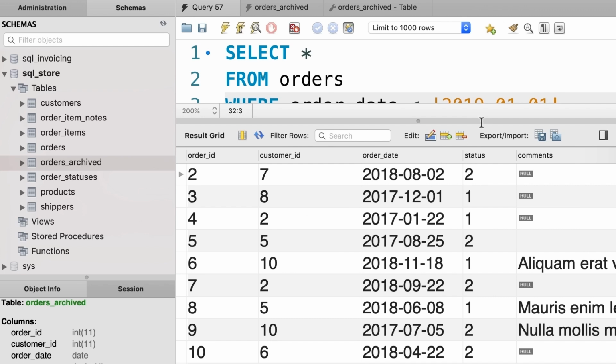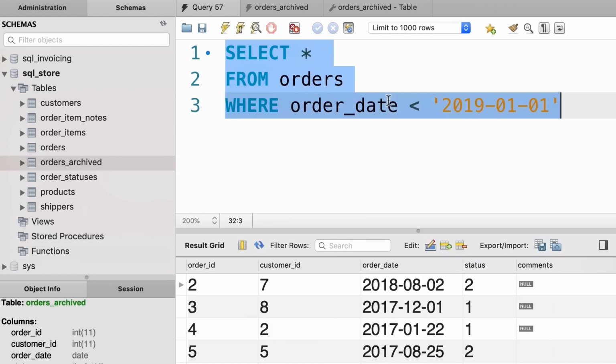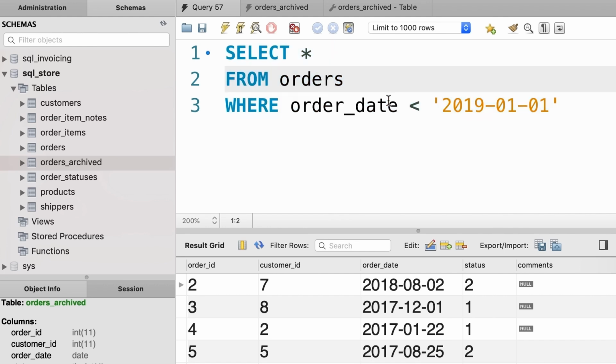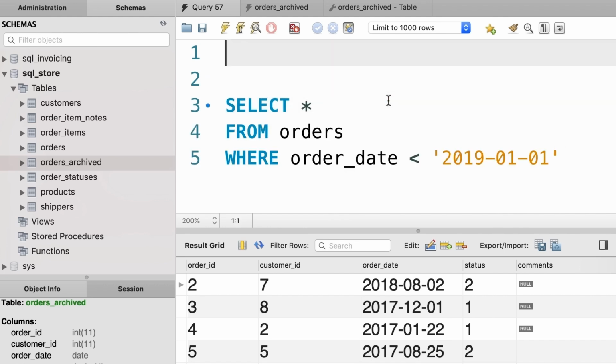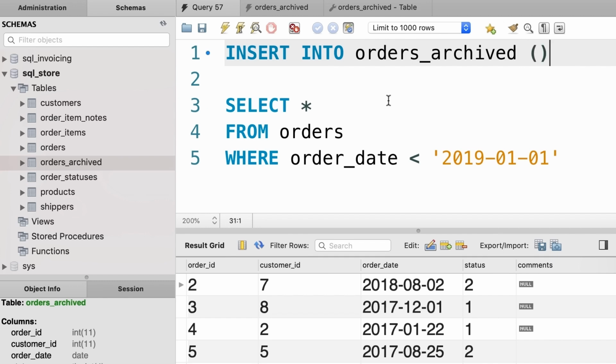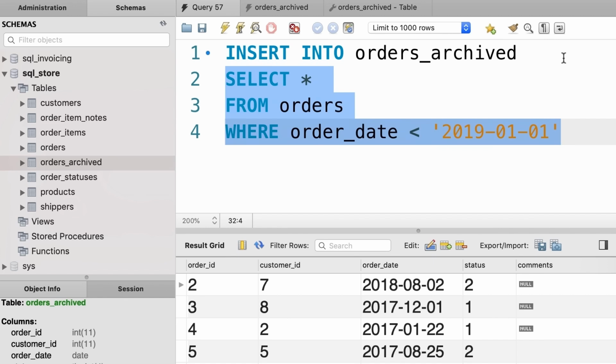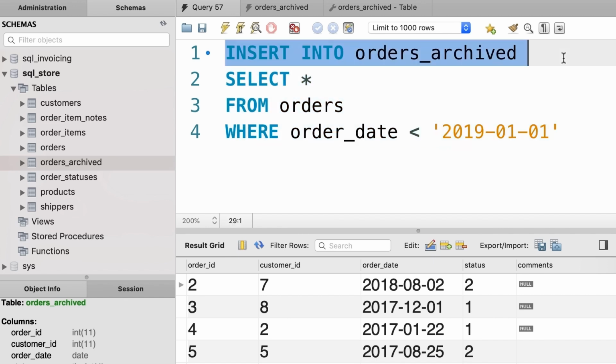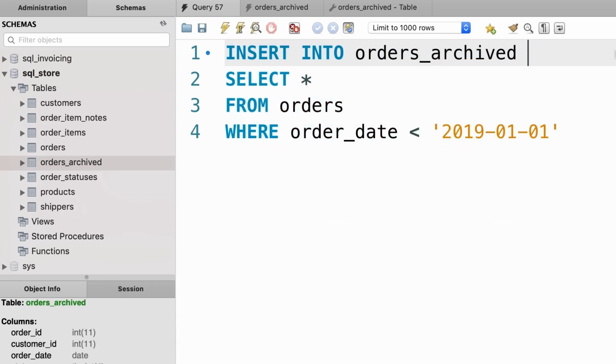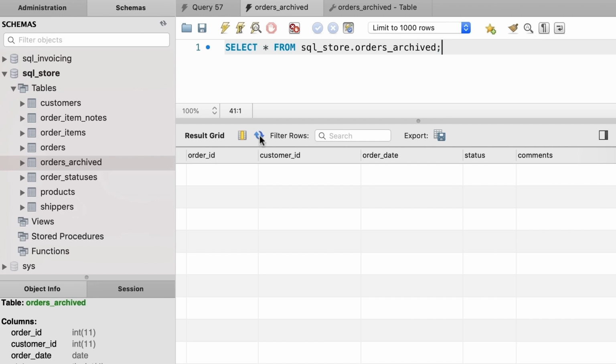Now we want to copy these orders into the Orders Archive table, so we can use the select statement as a subquery in an insert statement. We write insert into Orders Archive. Now we don't need to supply the column names because we're going to supply values for every column that we have in this table. So this is an example of using a select statement as a subquery in an insert statement. Let's execute this. Alright, now back to the table, let's refresh the records. We only have the orders placed before 2019.